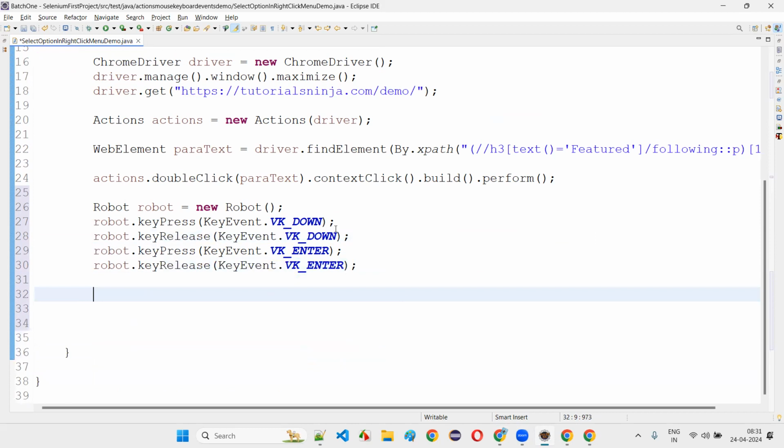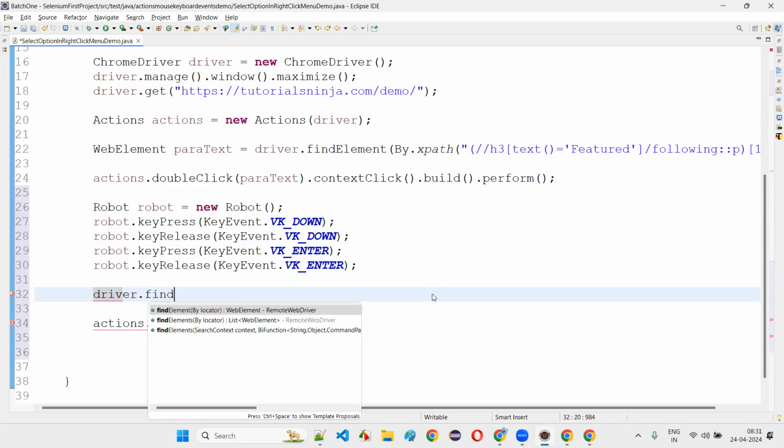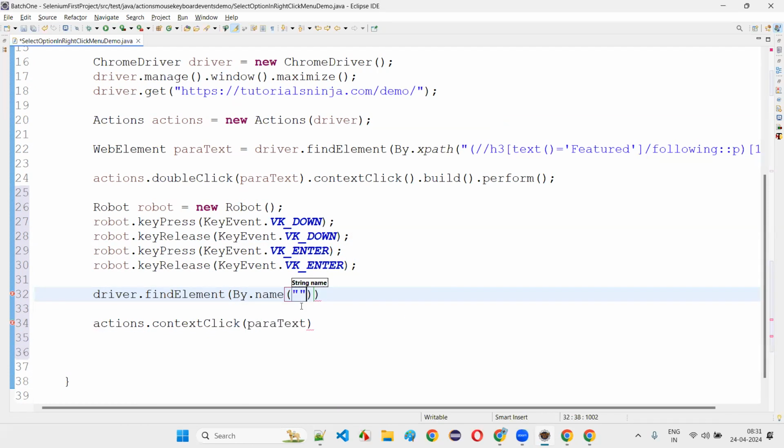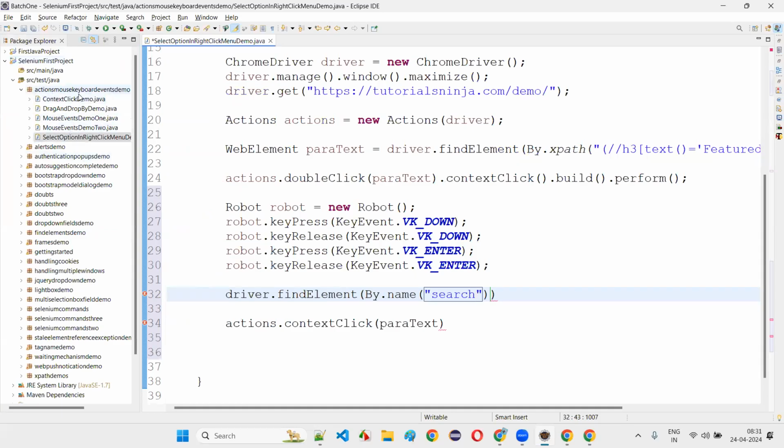Okay, so let's see whether this is happening or not. After this has happened, if everything is working fine, then we have to say actions.contextClick on a web element. What is a web element? I'll create driver.findElement, going to the search box field, driver.findElement(By.name). I think search is the name for that, if I remember from the previous script.